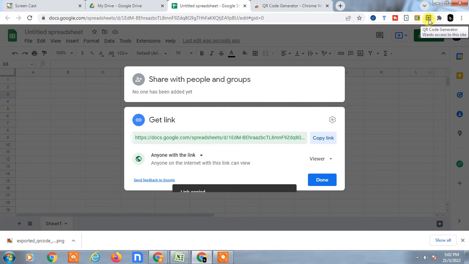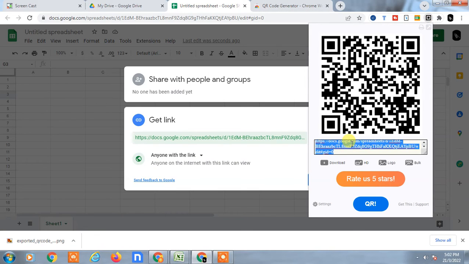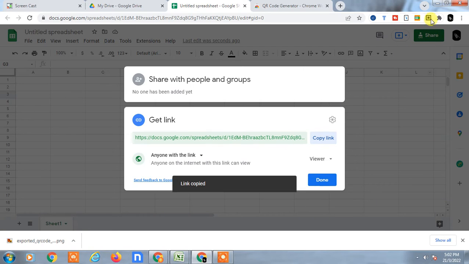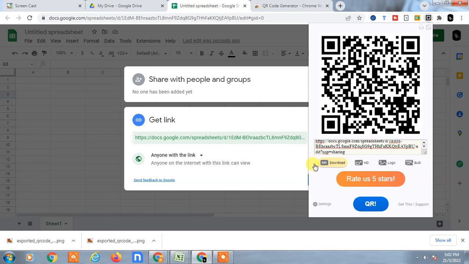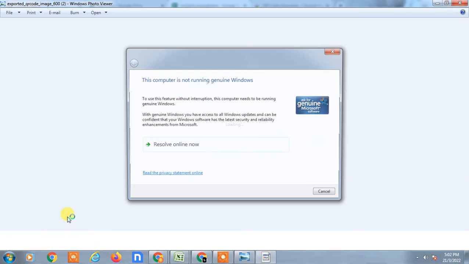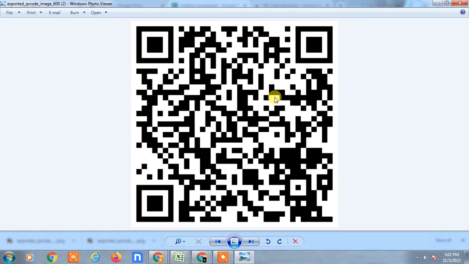Now go to the QR code icon and click on it. From here you can delete the existing link and replace it with the copied link. Just copy it and paste it here. It is already copied here. So now you can download it. You can download the QR code and use it. You can download the QR code, open it, and share this QR code anywhere.